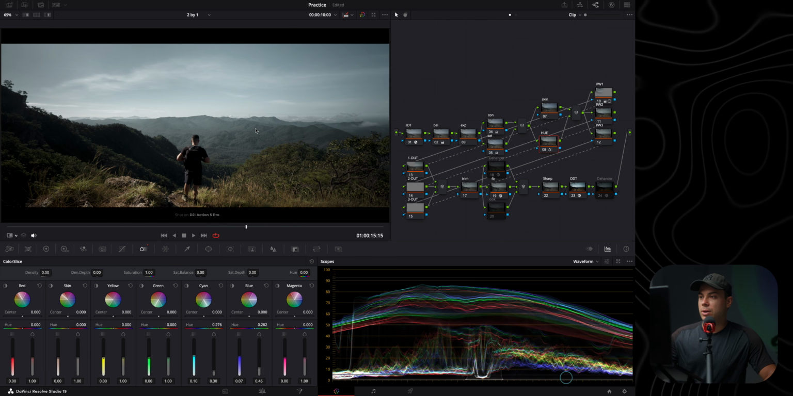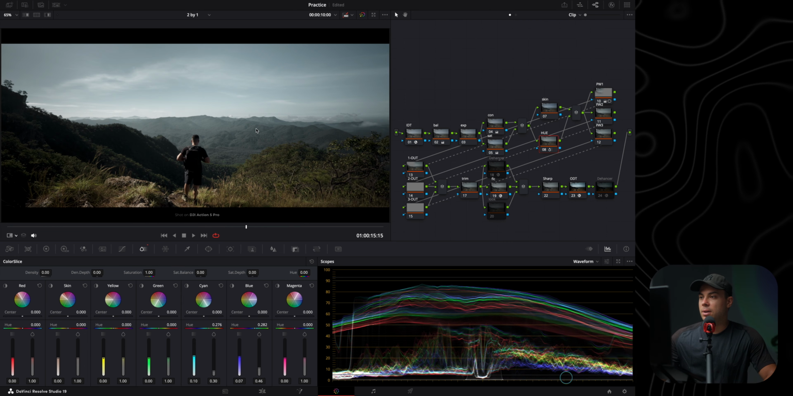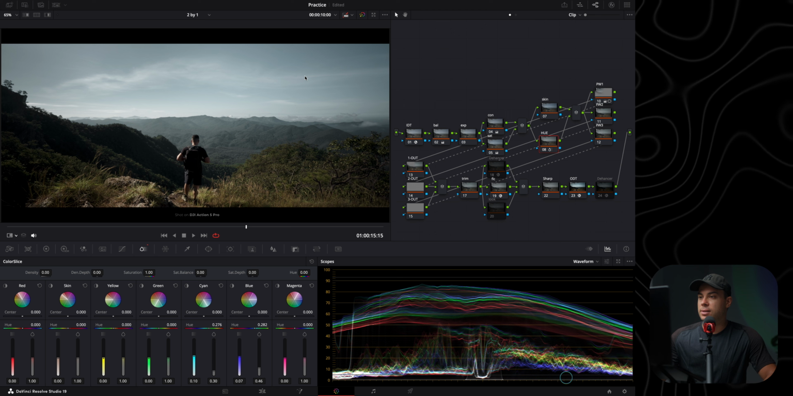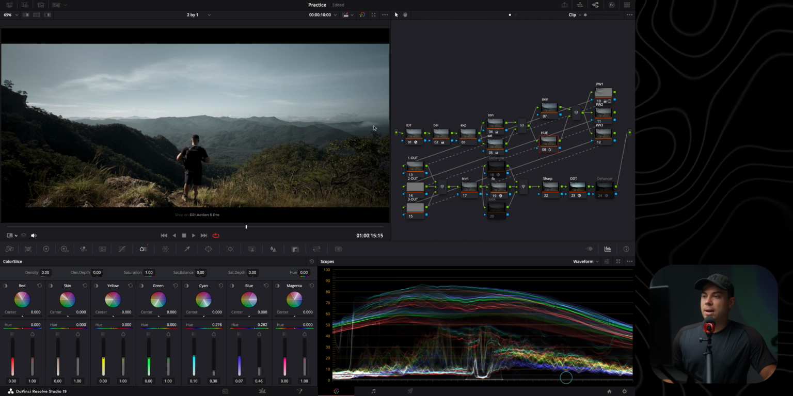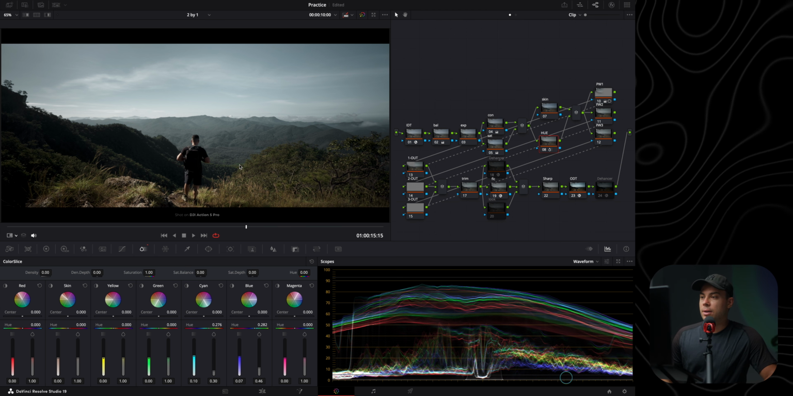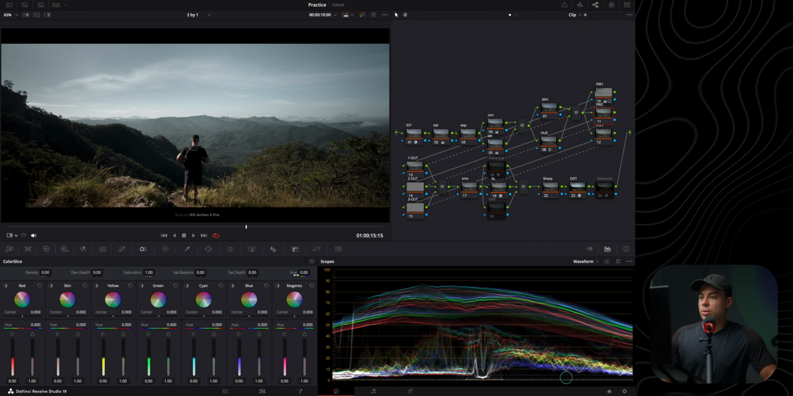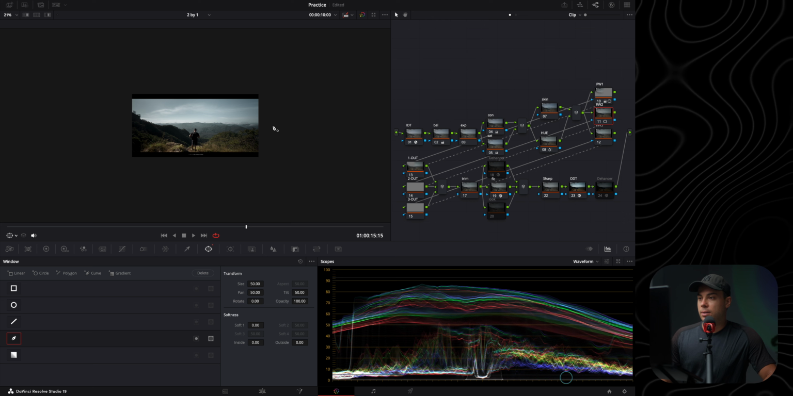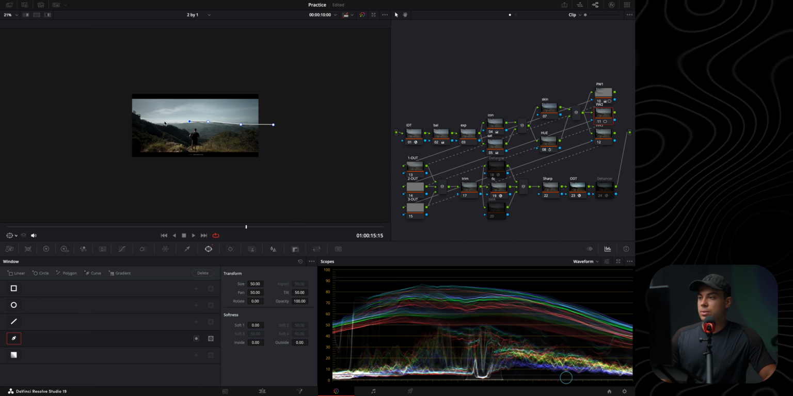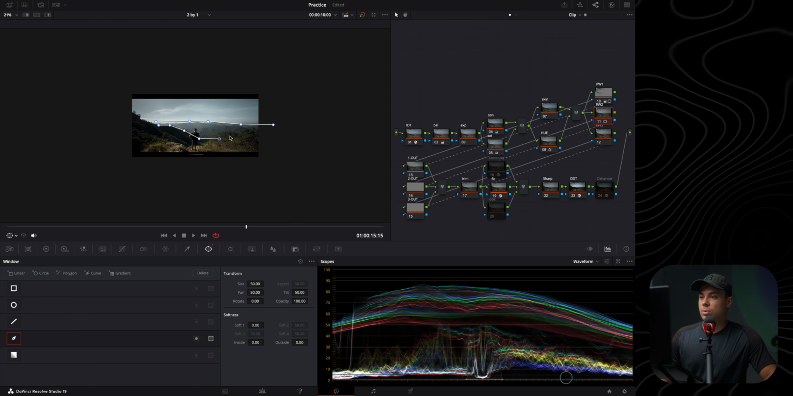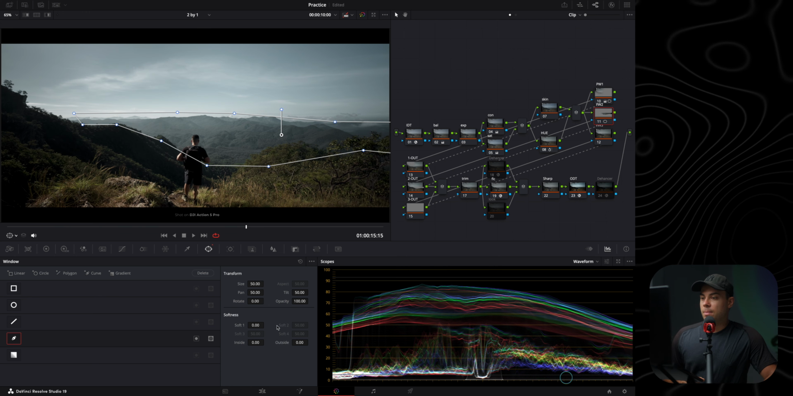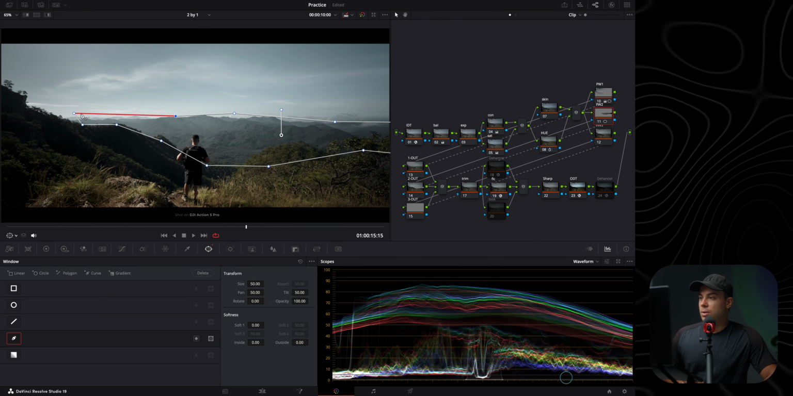Okay, I feel like my shot now is very similar to the reference frame in terms of the sky at least, but I need to add back some saturation to these mountains in here, and the way I'm going to do that is with a power window. I'm going to select power window number 2 and draw a manual mask in here with the pen tool. I'm not sure if this is the best way to do it, but I feel like it's going to work just fine. I'm going to slightly make it smaller in here actually.